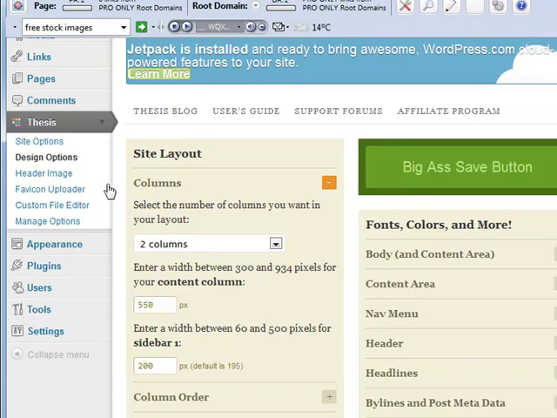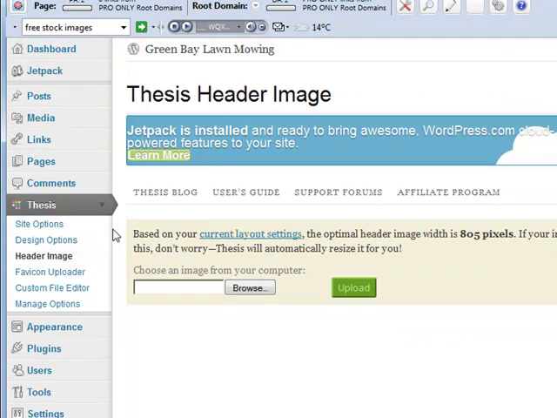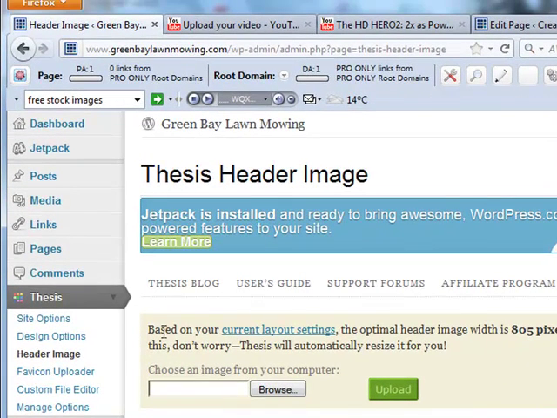So once you have that decided, go to header image. And what we're going to see, we're not going to upload something right now, but it says based on your current layout settings, the optimal header image width is 805 pixels. So we know the width of the image that we should be using.